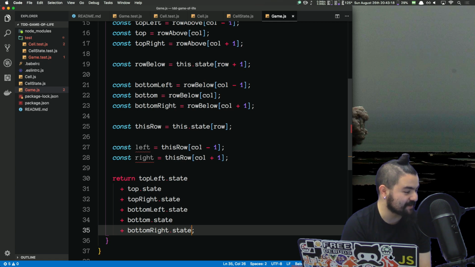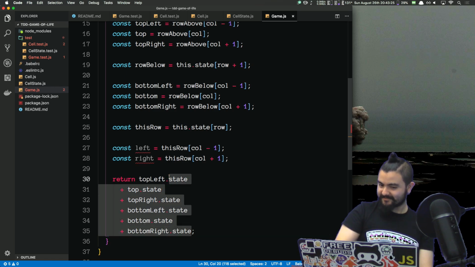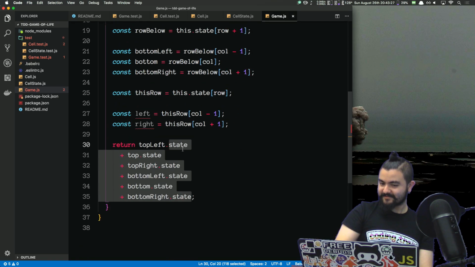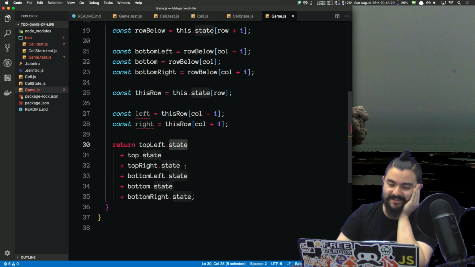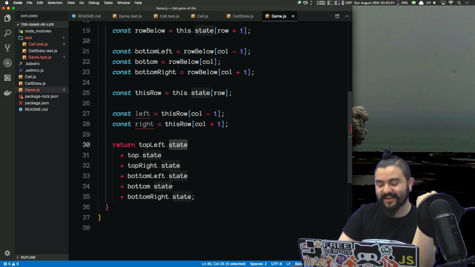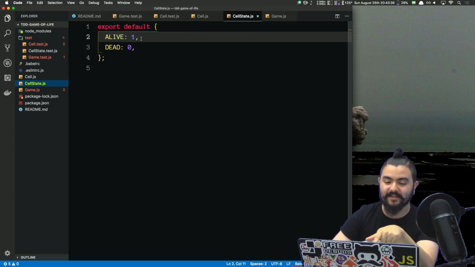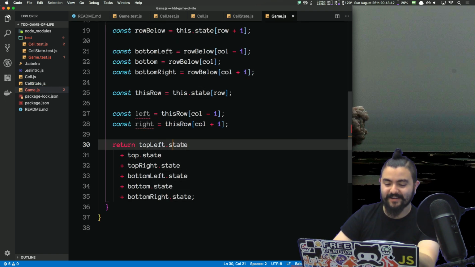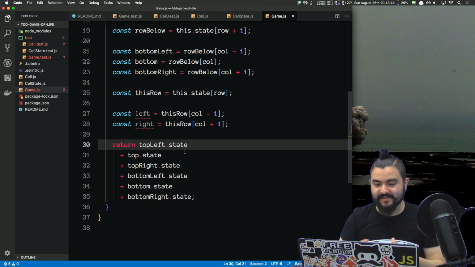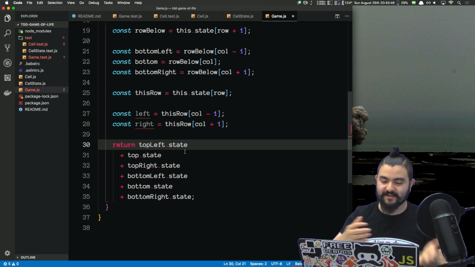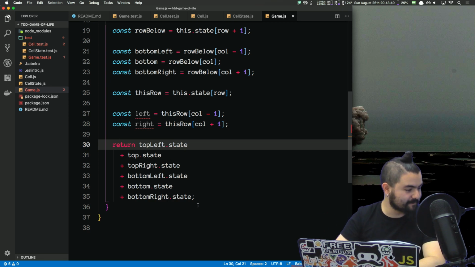Oliver is saying, I find it outrageous that you're using the values of an enum in a calculation. You mean here? Oh, I see what you mean. Yes. This is another refactor, because right now I'm taking advantage of the fact that alive is 1 and dead is 0. But what if we change that to something else in the future? You're absolutely right. I should actually convert these into, like, if it's alive or if it's dead, it's a 1.